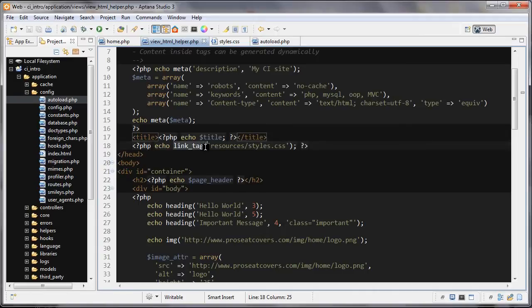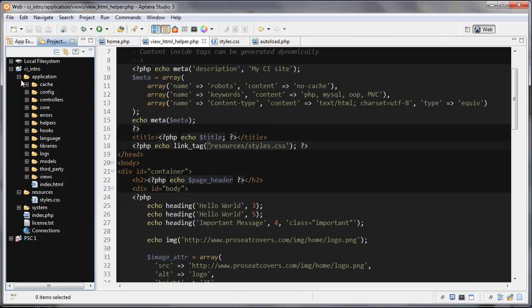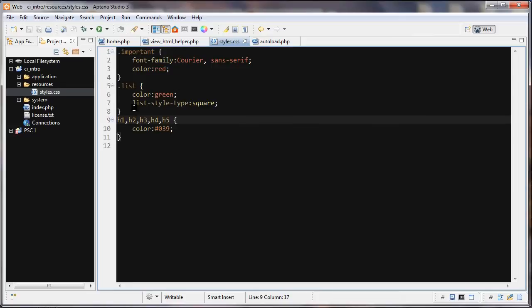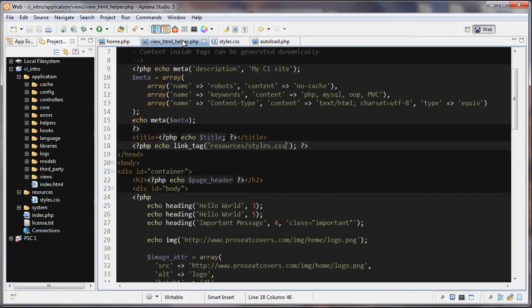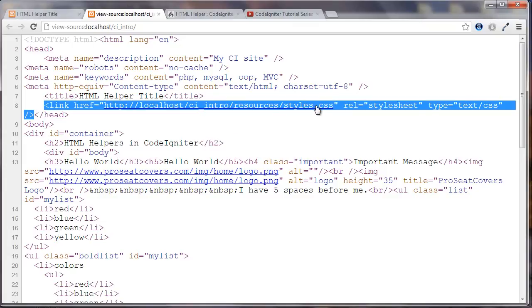So I have the link_tag function right here, and what I'm doing is passing in the path. Here we have a relative path. What this is linking to is a folder I created in my root directory. You can do the same if you want. I have this resources folder right here, with resources styles.css, and I just have some simple styles there. And that is going to create this one. Okay, so we're linking in our CSS there.